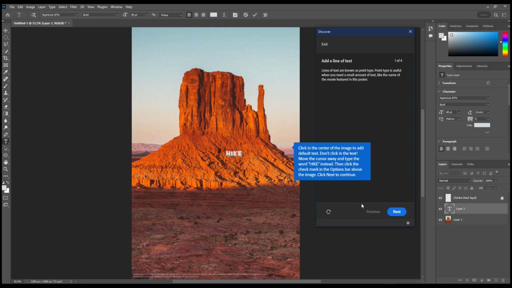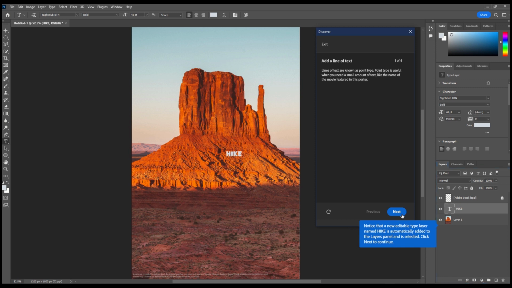Then click the check mark in the options bar above the image way up towards the top here. This is the check mark that it's talking about. Click on that. So that helped to confirm it. Let's go ahead and click next. Notice a new editable type layer named hike is automatically added. Let's click next.